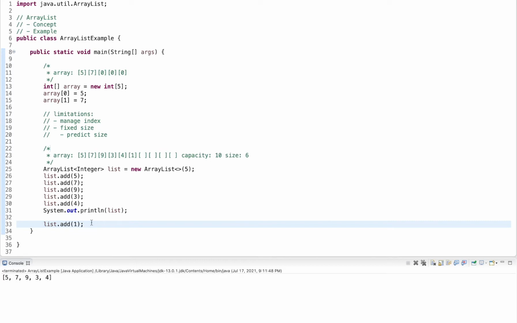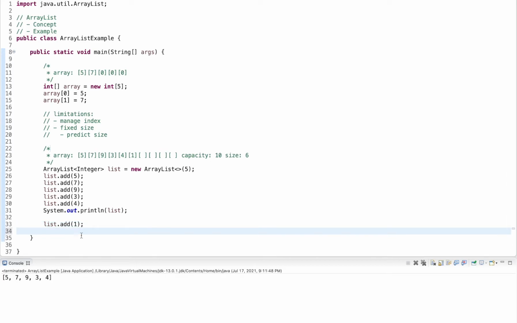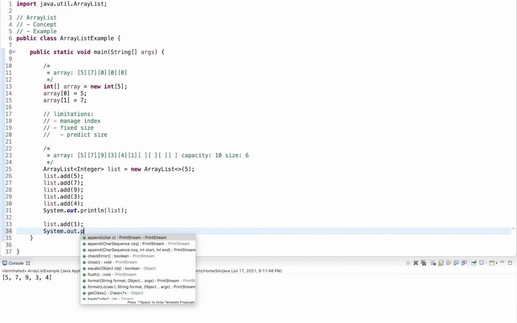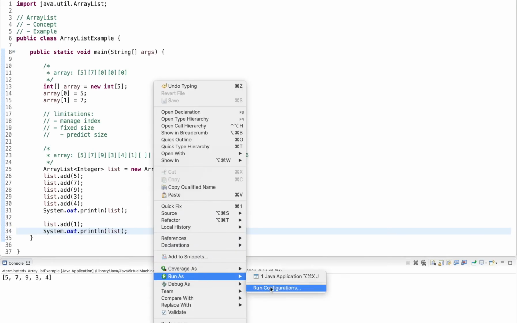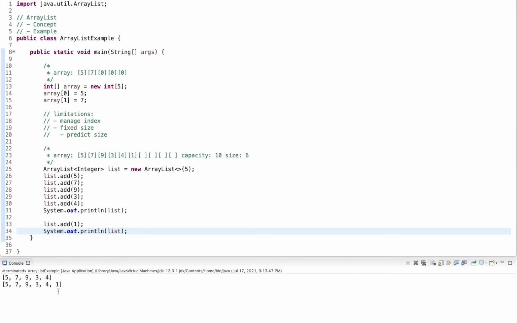And note that everything is hidden underneath this add method. I don't have to manage it. It's all managed by the ArrayList object. So if I output this again and I run this, we can see it now stores 1 in the ArrayList as well.